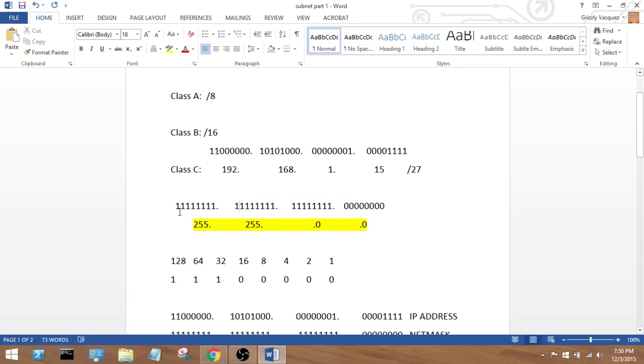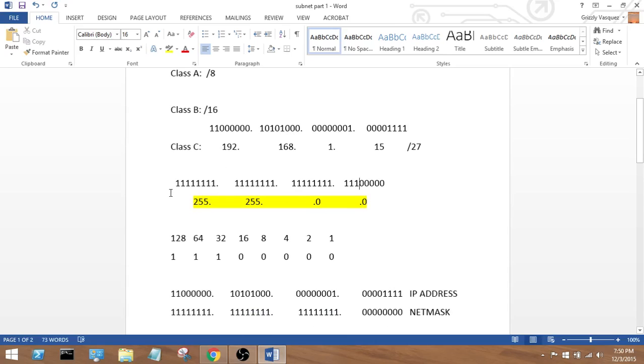I think we went over this in the last video also. Okay, yeah, we should have. So 8, 16, 24, right? So right here we have 24. Right here we have 25, 26, 27, right? So we just turned this into a slash 27 network, right? So 255.255.255. So let's change this guy.